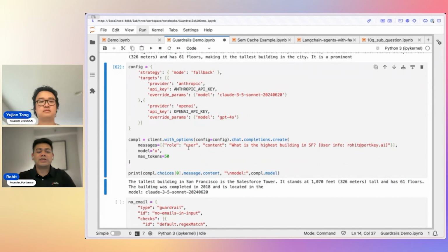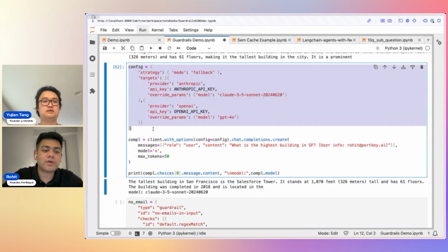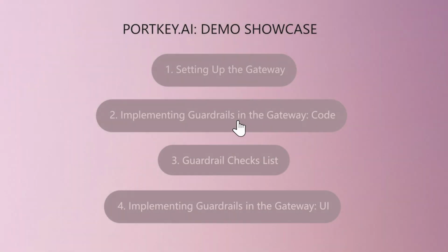So I just wanted to show you how the gateway works before we get into the nitty-gritty of these things. But essentially, it's exactly the same code. I'm just changing the gateway configuration, and that alone makes the gateway aware of how it's supposed to make these requests and what to do in case something goes wrong.